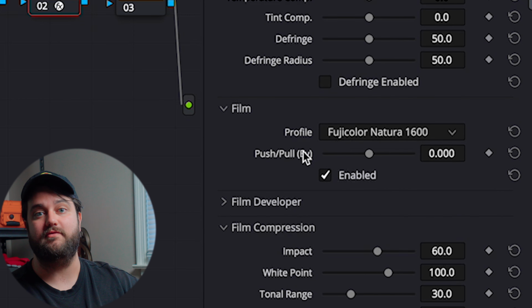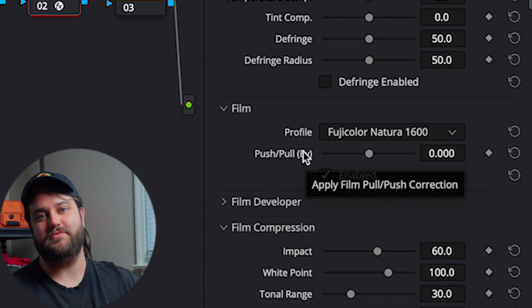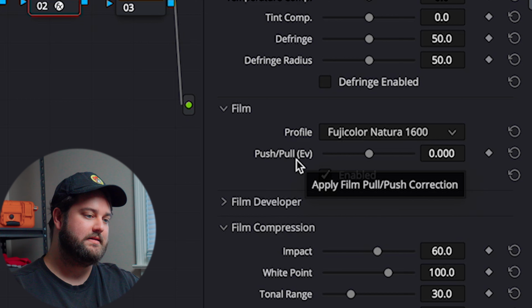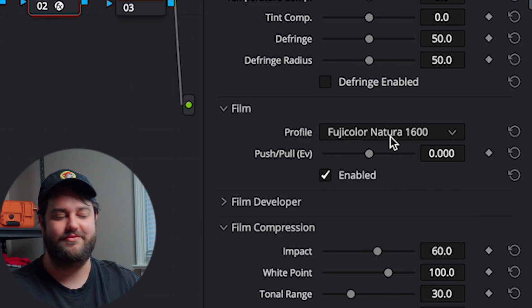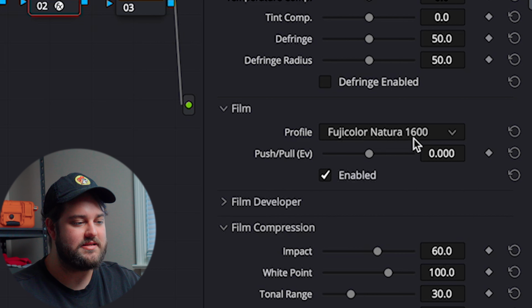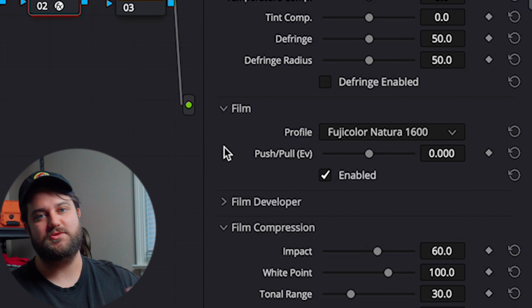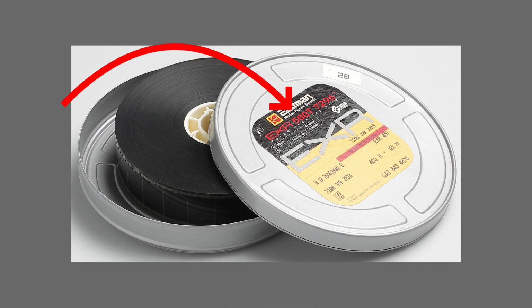Fuji is the brand, Fujifilm. They make still photography film today, but they used to make motion picture film back in the day. Natura is the model, or I guess the type of blend that they use for their film. And 1600 is the sensitivity. So this was a very sensitive film stock. Most film stocks capped out at about 500, so the fact that it was 1600 means it was a very sensitive stock. It was meant for low light situations.